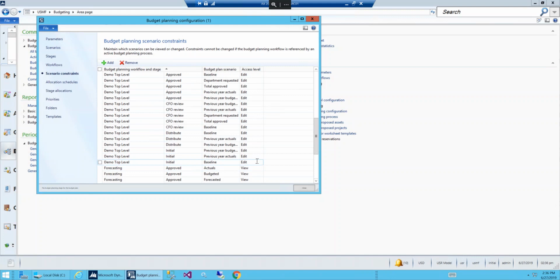And really, for prior year budget or prior year actual, why would I want to change that? It is what it is. I don't want people changing those. For our demo today, I've left everything in edit mode. It's just easier to work with. But really, you can say, I only want certain things editable and other things to be view only.